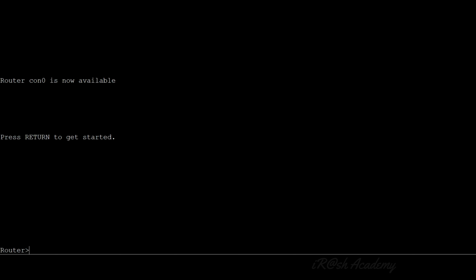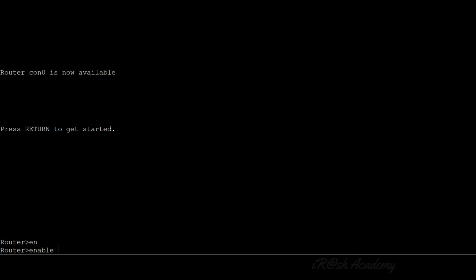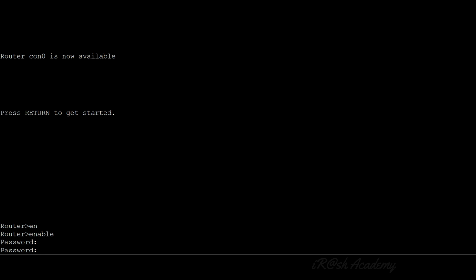Okay, now I am going to access the router from the beginning, and when I press enter, I am in the user mode. Let me go to the privilege mode by using the command enable. Now it is asking for the password. Here my enabled password was Irash. So let me type Irash here and enter. See, it doesn't accept, because when I configured the secret, it automatically disabled the password.